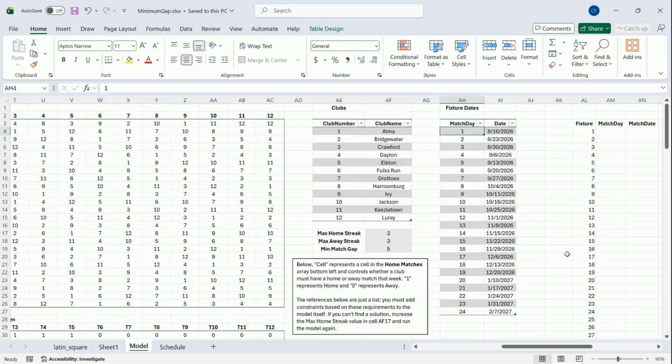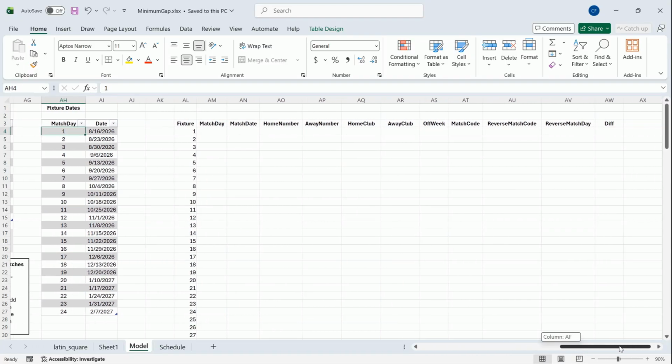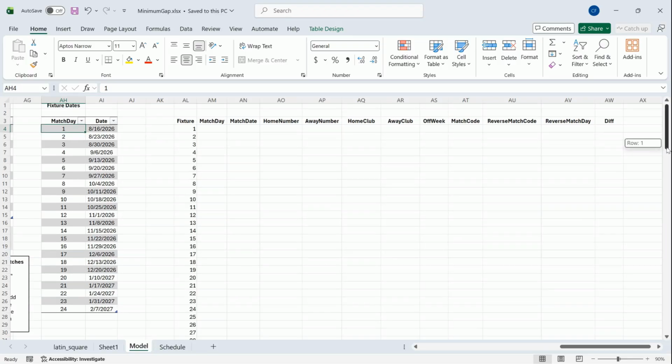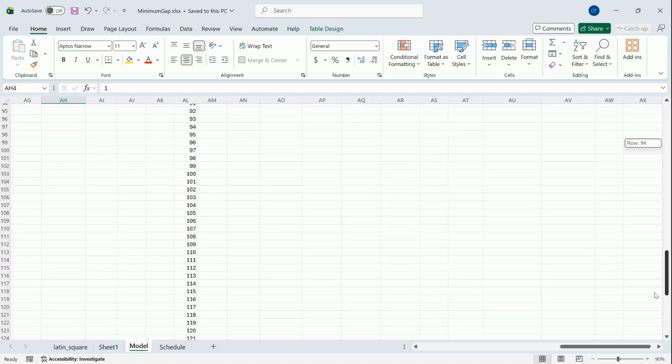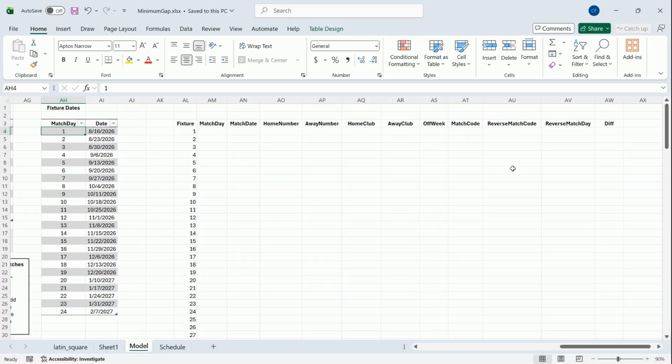Okay, with all that in place, let's go over to the right. And here, I have an outline where we can put in our fixtures based on match day, match date, and so on. I have slots for 144 of them, so I'll scroll down to show that. And of course, because our clubs will only play a total of 132 matches, we will have some matches here where a club plays itself. And that is an artifact of the schedule generator that we used. And we'll get rid of them when we generate the final schedule a little bit later.